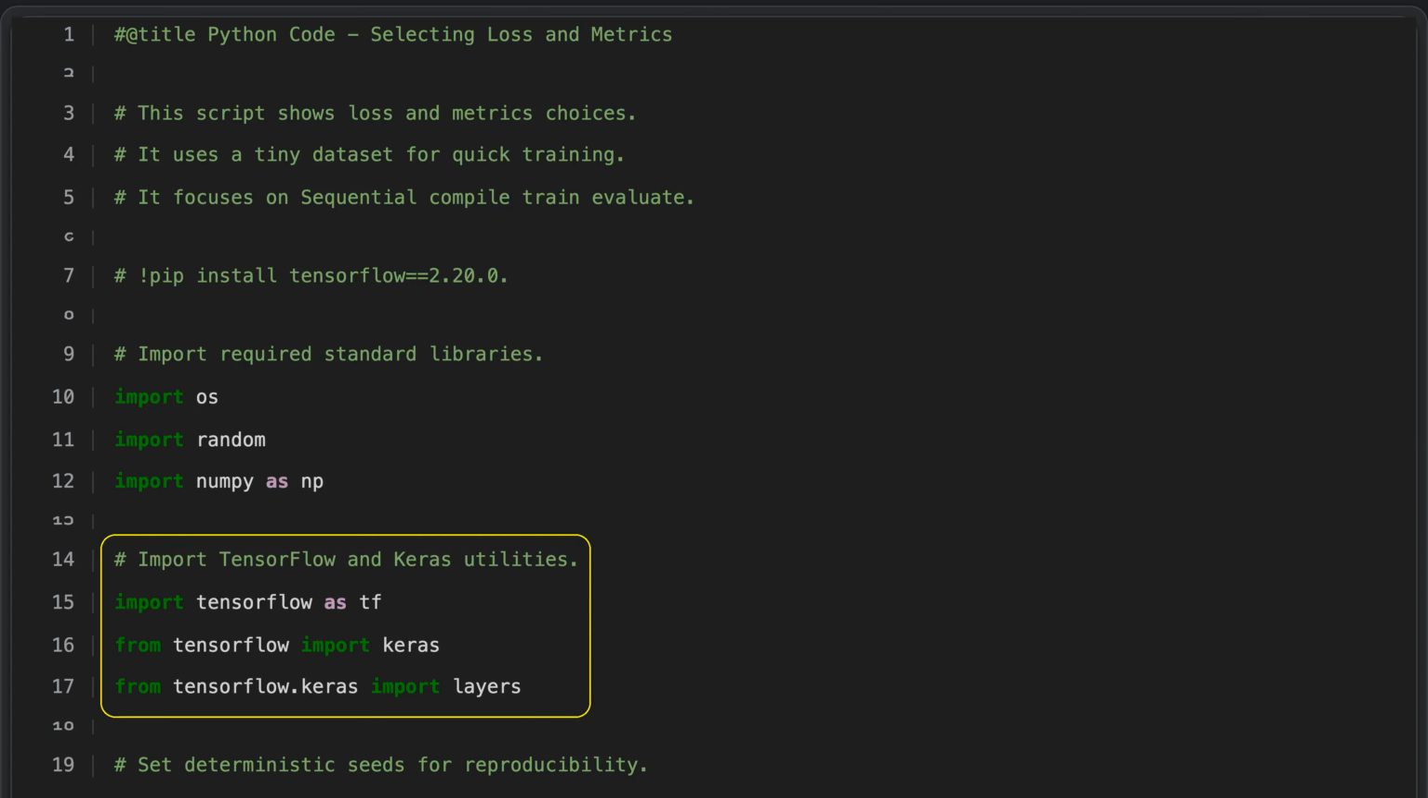We start by importing TensorFlow, a library used to build and train machine learning models. Within TensorFlow, we use Keras, a high-level interface that makes creating neural networks easier. From Keras, we import the Layers module, which lets us add different kinds of layers, such as dense or convolutional layers, to define the structure of our neural network model.